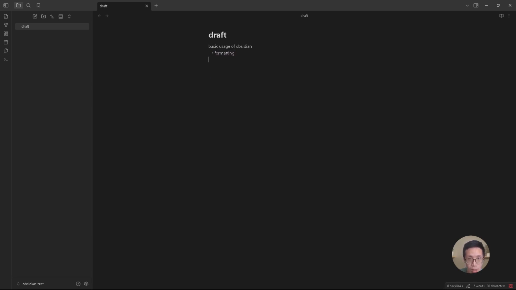Under formatting, we'll have headings, bold, italic, lists, indents, and code. So let's talk about headings first. So under headings, this is heading 1. Heading 2 is 2 hashes. Heading 3 is 3 hashes. And heading 4 is 4 hashes, and so on and so forth. Basically, the more hashes you have and then you put a space, the smaller the heading becomes.